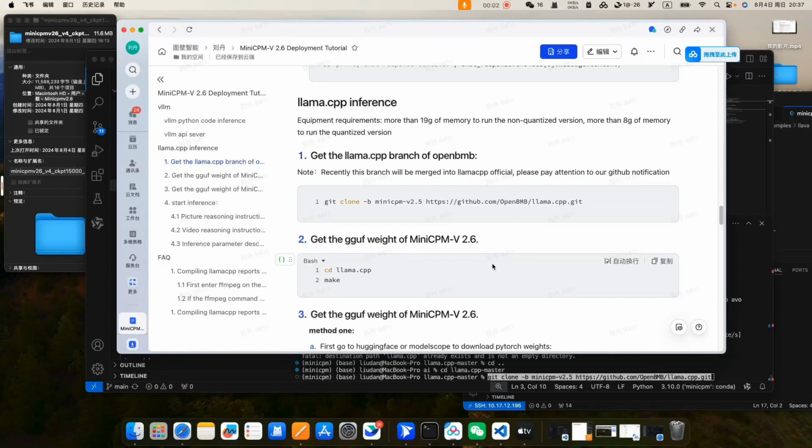Hi everyone, I'm Adan, responsible for the open source project at OpenBnB. We have newly open sourced a new multimodal model named MiniCPM-V 2.6, which has achieved excellent results. So today I will explain how to use llama.cpp to perform inference with the MiniCPM-V 2.6 model.